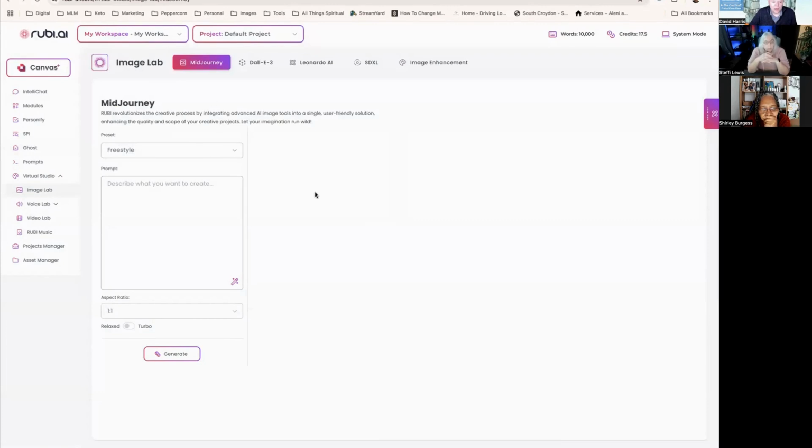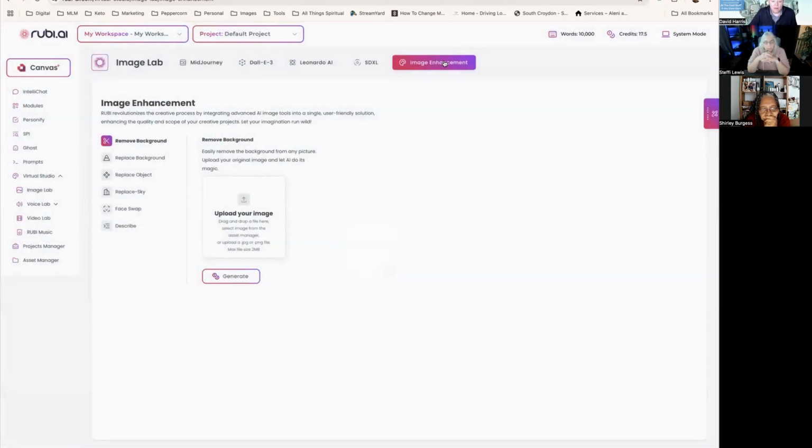The virtual studio has an image lab. You can use Midjourney, DALL-E 3, Leonardo, and Stable Diffusion XL. Plus, it's got some image enhancement tools where you can remove the background or replace the background. That really is a much better version of your AI, isn't it? And you can face swap as well. That face swap I did freaked me out. It's like, that's me when I was 25.